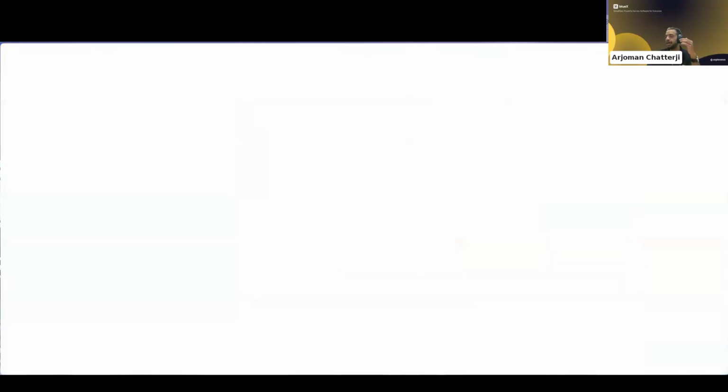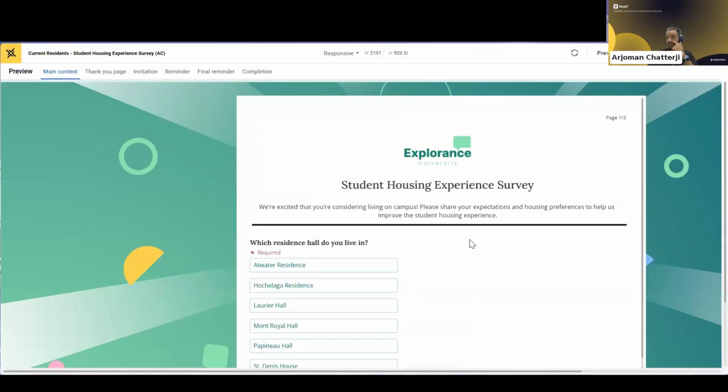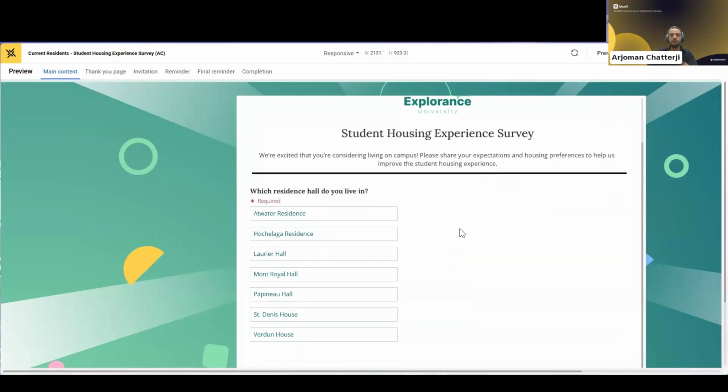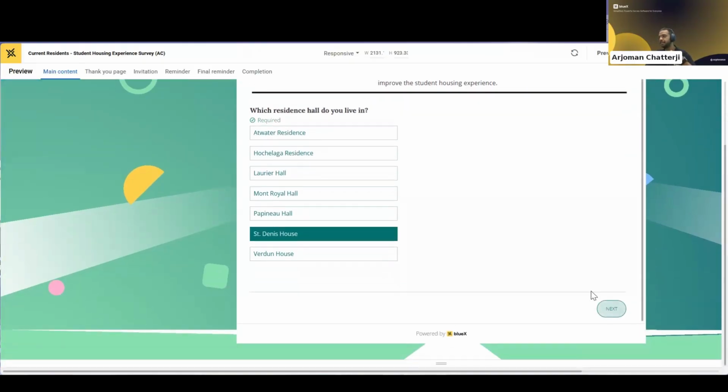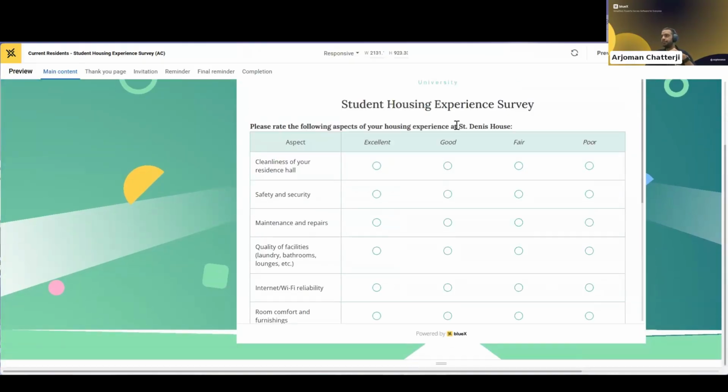Another aspect is the residential survey or the housing experience. So the first question is kind of a baseline, right? So maybe I have attended or resided in Saint-Denis House. Now, when I do this, everything will be based on my experience within Saint-Denis House itself, right?